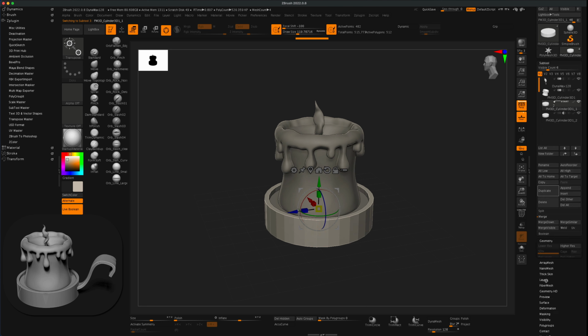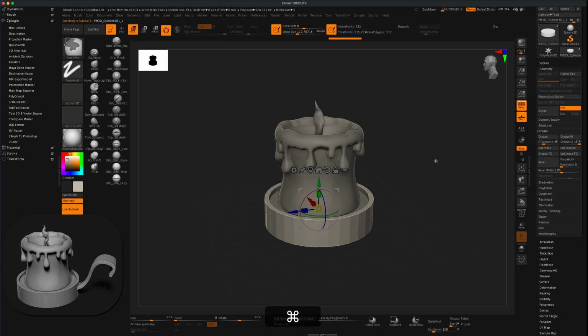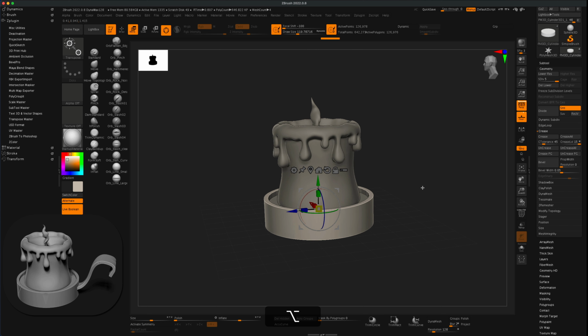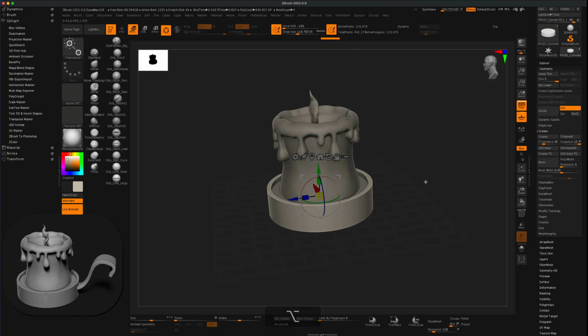So maybe let's go to geometry. Let's do a crease. I'm going to press crease one time, then hold down Control and D and just subdivide this a bunch of times until it kind of smooths out a little bit, right? Very nice. If we wanted to, another thing we could do is grab one of these orb brushes.